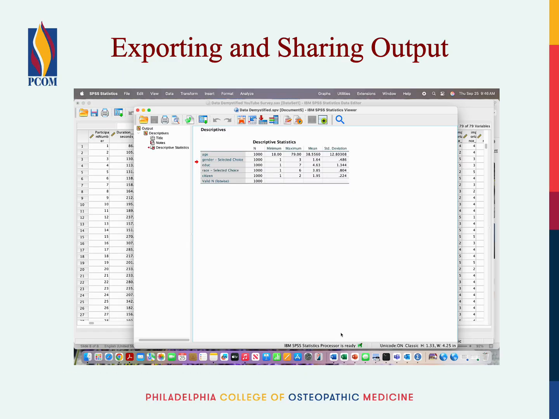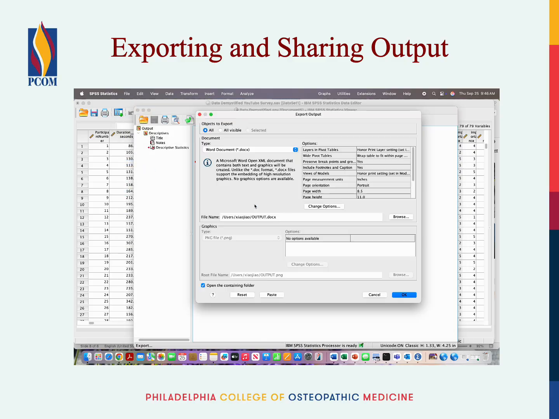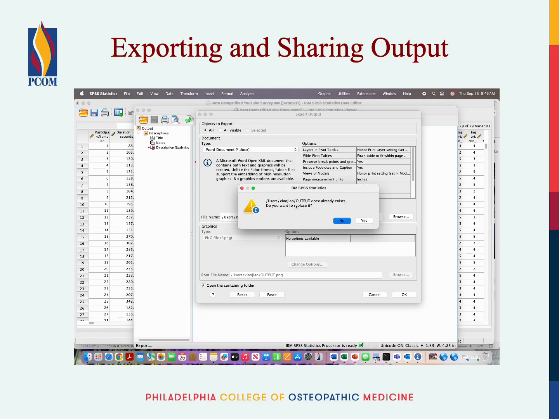So here we're going to take a quick look at how to export and share your output. Again, we have the same window as before. What we want to do is click on File. We want to either save as or export. In this case, I'm going to export it as a Word document so I can share it with somebody else. You can change the type of file you want to save it as. We're just going to do the Word document in this case, and you click on OK.